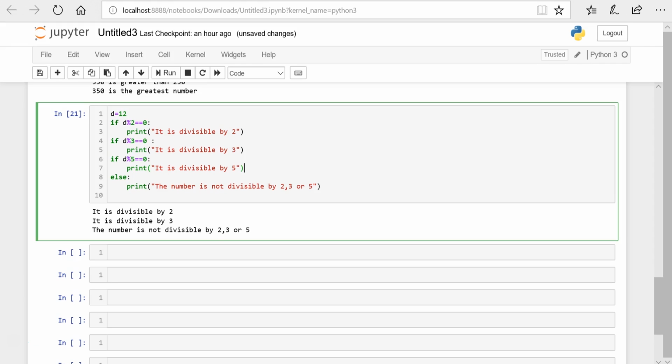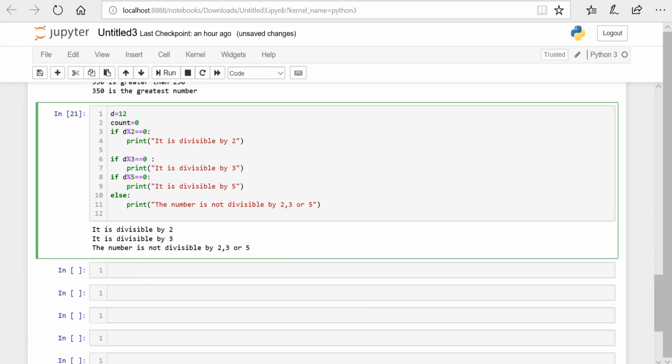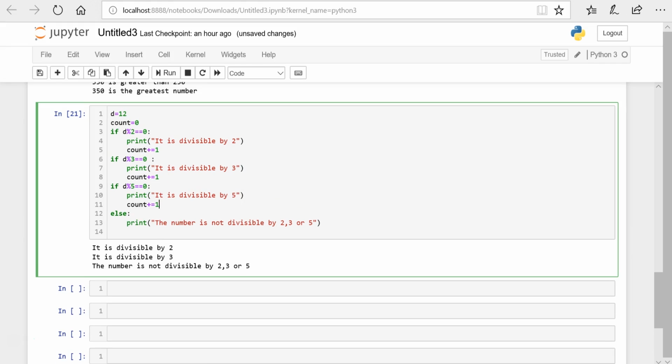So now we need a slightly different approach. So what we do here is we'll introduce a counter variable, count, which is equal to 0. Now every time a number is divisible by 2, 3 or 5, we'll increment count. So count plus equal to 1. Now this is the same as writing count equal to count plus 1. This is a shorthand, and similarly if d mod 3 is equal to 0, I'll increment. Here too, I'll have an increment. And here, I will not have the else statement, but instead I'll say if count is equal to 0, then you print out the statement that it is not divisible by 2, 3 or 5.